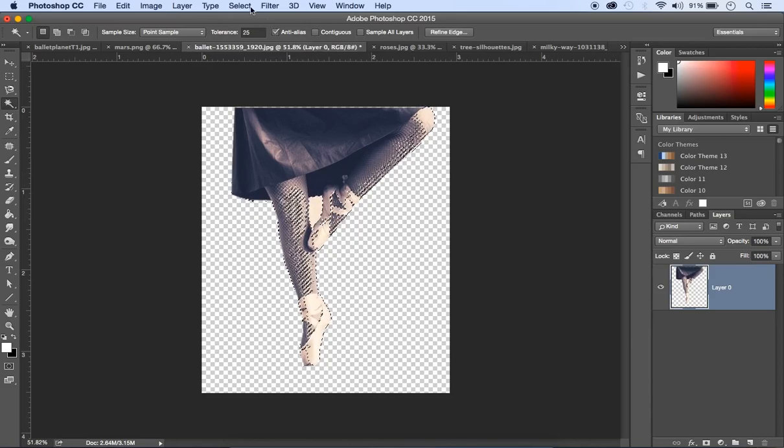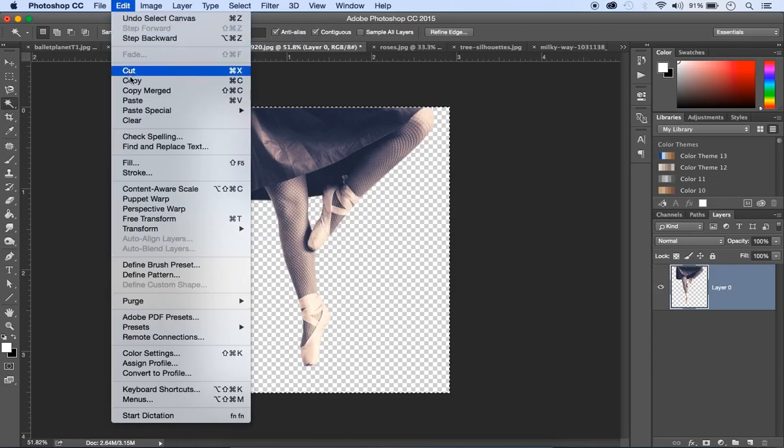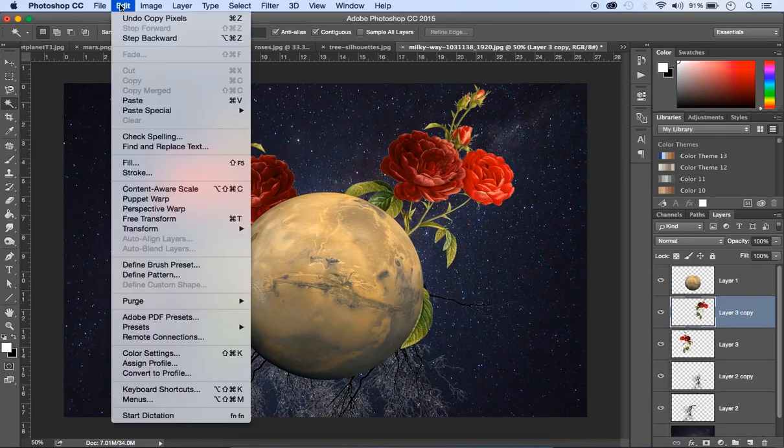I need contiguous to be ticked, so this will avoid overlapping other colors. Now press delete to remove the extra part. I'm going to select all, edit, copy, back to my galaxy background, and edit, paste.